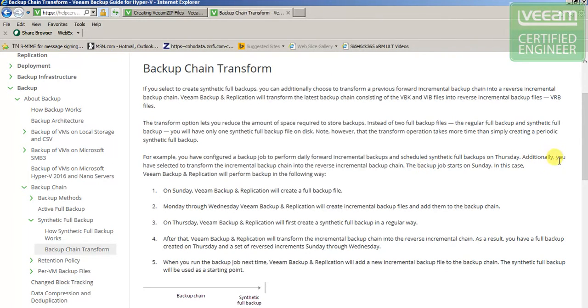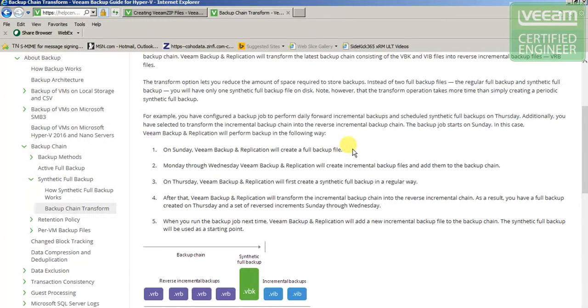And if you check that option to transform the chain into a reverse incremental backup chain, the backup starts on Sunday. In this case, Veeam Backup and Replication will perform backup in the following way. On Sunday, Veeam Backup and Replication will create a full backup file.